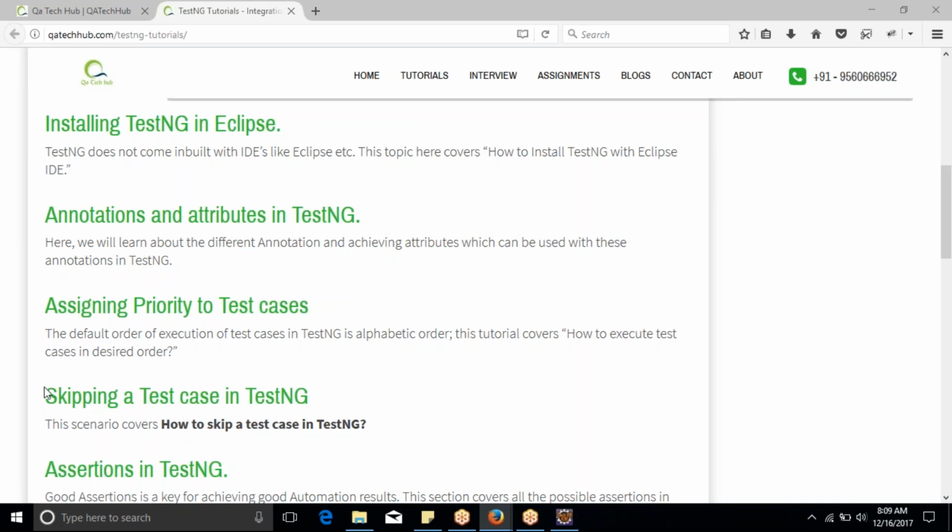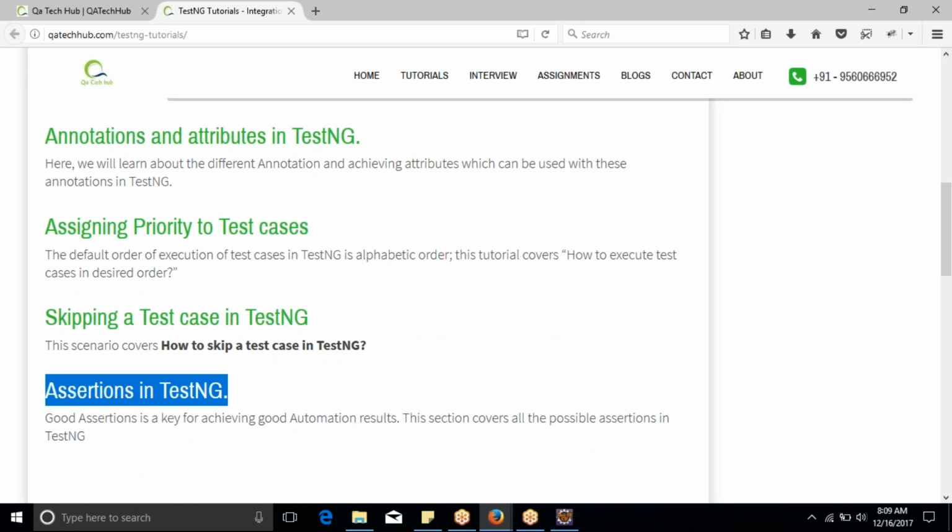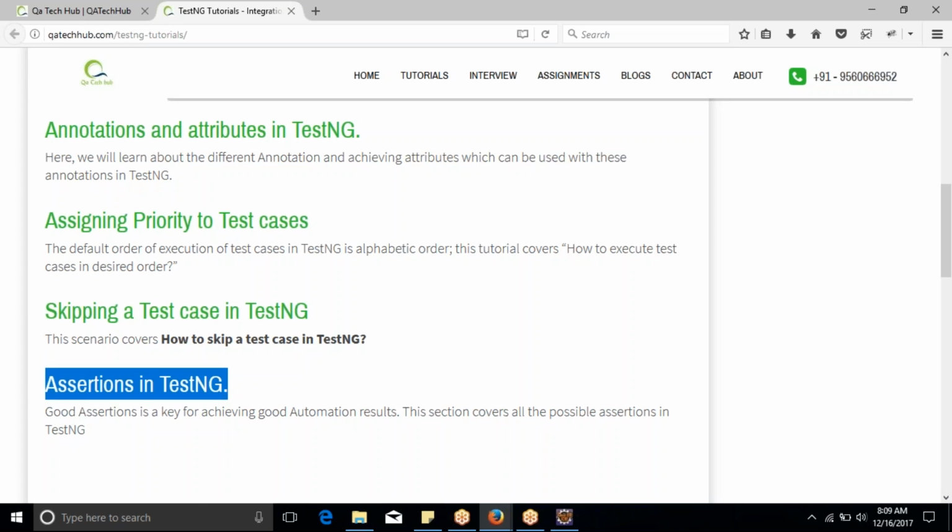Actually, this topic is not skipping a test case, but it's enabling and disabling a test case. So that is what we'll learn. Then next topic, and the most important one, is assertions in TestNG. Assertions are used to give a verdict whether a test case is pass or fail. Along with this assertion, we'll also cover one more topic, that is validations and verification in Selenium. That is something which I'll also cover along with assertions in TestNG.